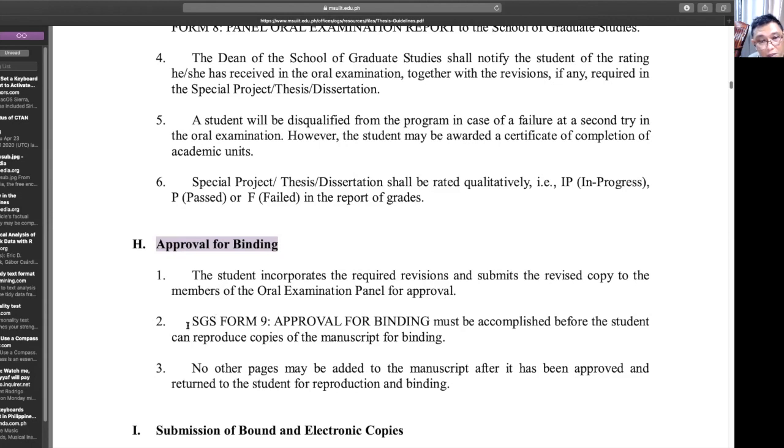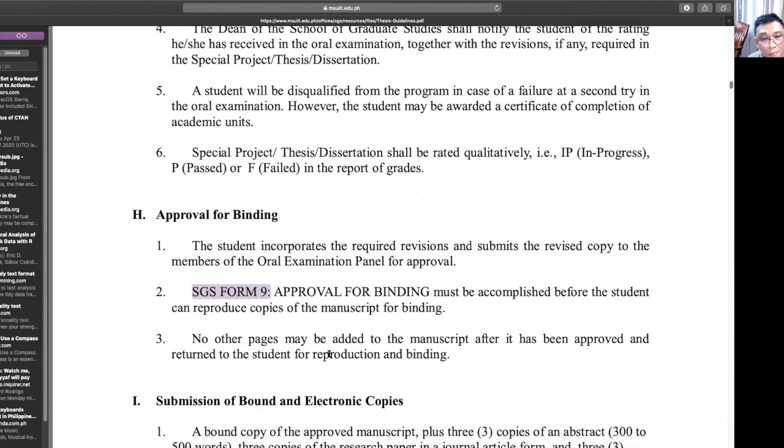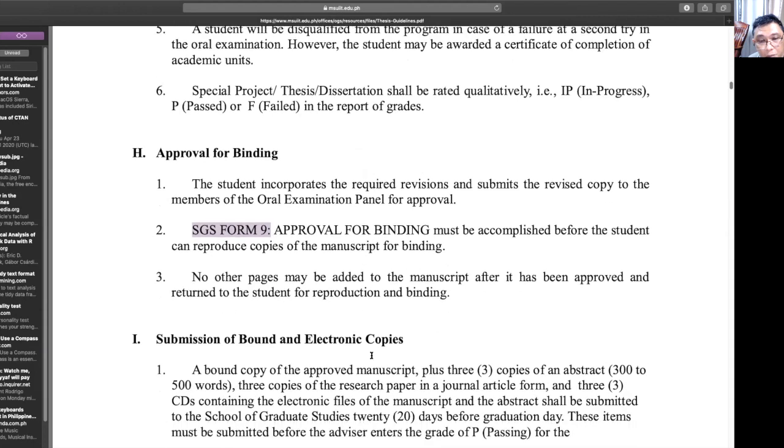Okay, then you have to fill up SGS Form 9, which is approval for binding. And number 3, no other pages may be added to the manuscript after it has been approved and returned to the student for reproduction and binding.